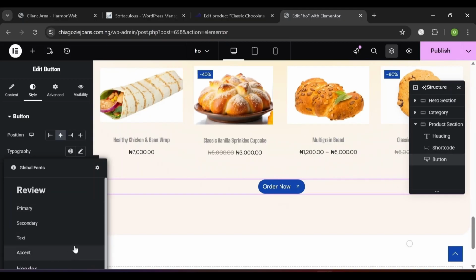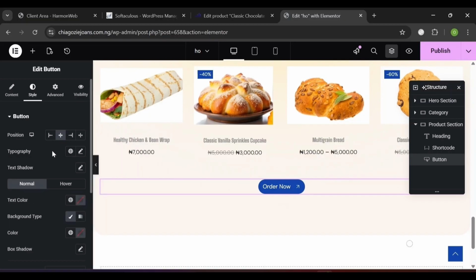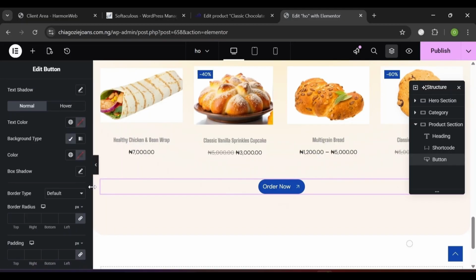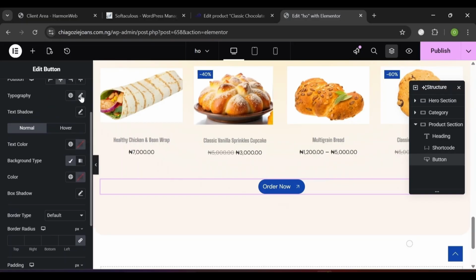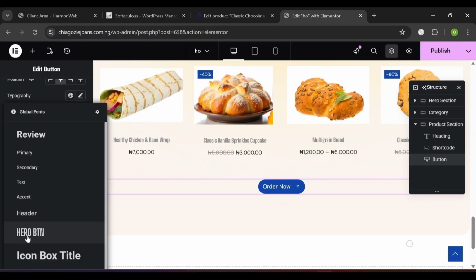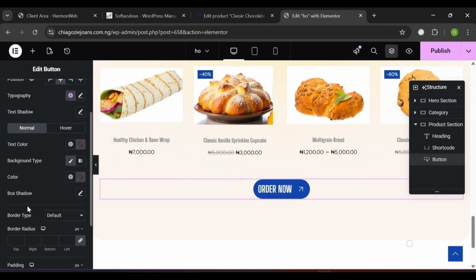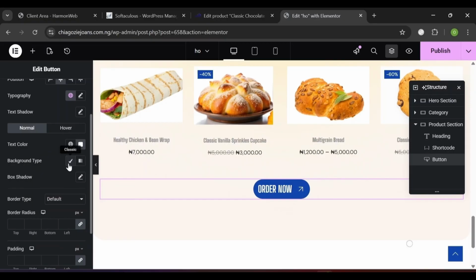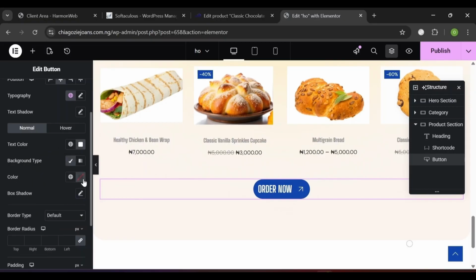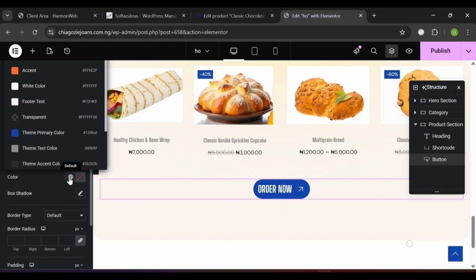Okay, for typography, we are going to scroll. Let's scroll so we can preview this properly. Okay, so we click on this. We are going to select the hero button, and then for the text color, which is this, we are selecting white color. For the background type, let's click on classic. If you click on classic, it will show this color here, and then we can select color. We are going to use a global color. So we click on this icon and select primary.